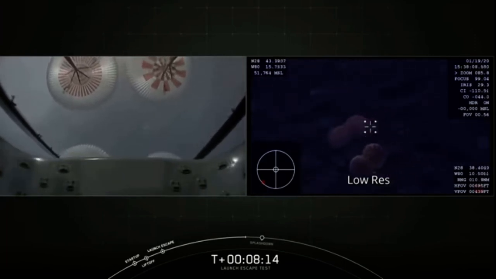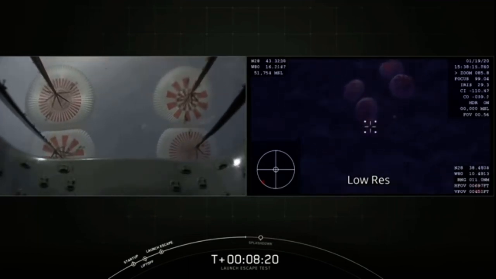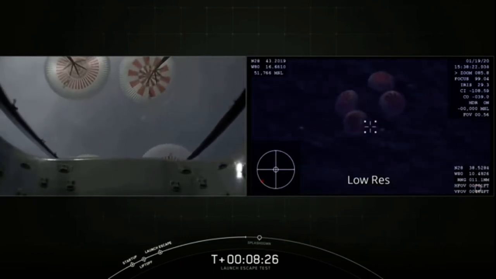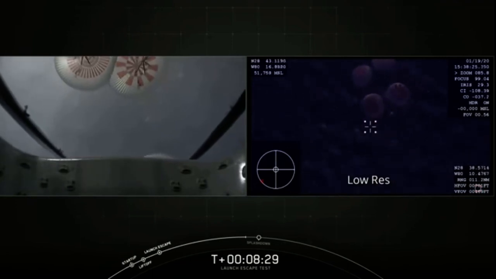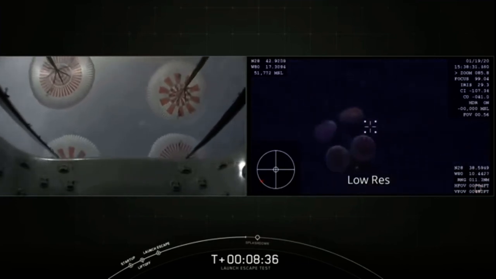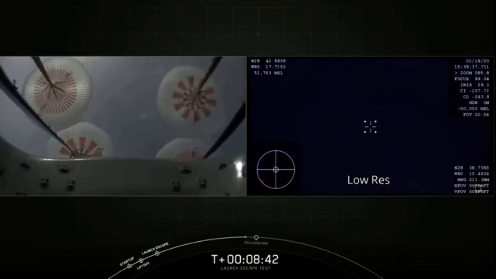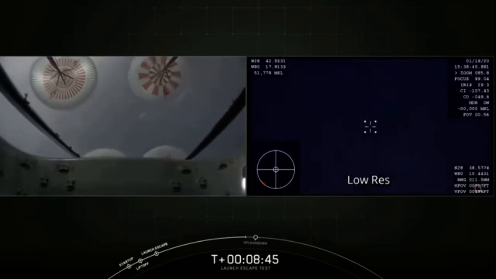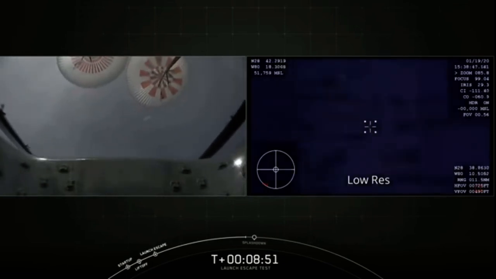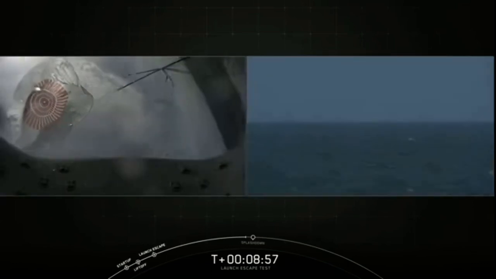Again, we're looking at a live view. So far, all things have appeared to go nominal for this test. All things looking great so far. We saw the four main parachutes deploy. You're looking at them now, fully open. And we are coming up on about a minute until splashdown. I think we may have heard a call out of 100 meters to go. Yeah, I just heard that too. Now those four parachutes are actually going to be released from the capsule after splashdown, and they'll be recovered too.